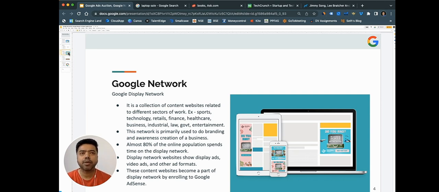So this becomes a part of the Google network as well. And you can also go ahead and become a part of the display network by enrolling into Google AdSense. So these are the two networks which you will be getting inside the Google Ads account to target. Whenever you create a campaign, Google will give you a choice whether you want to run your ads in the search network or in the display network. And then you can choose the network based on which you can run your ads.